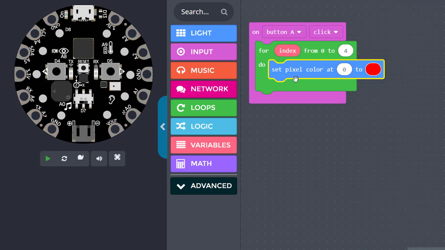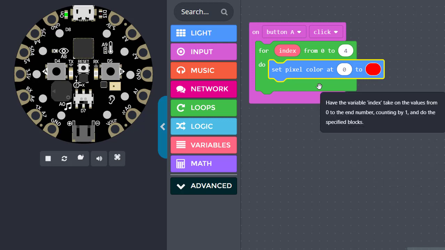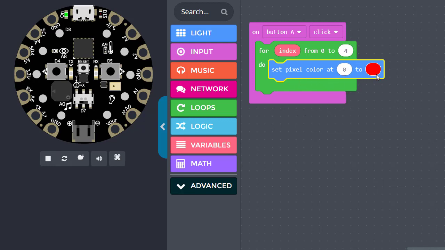So that means, the way this loop is written so far, that it's going to go through this loop 5 times from 0 to 4. 0, 1, 2, 3, 4. That's 5 times. And each time it's going to set pixel color at 0 to red. It's not a very good or interesting program.